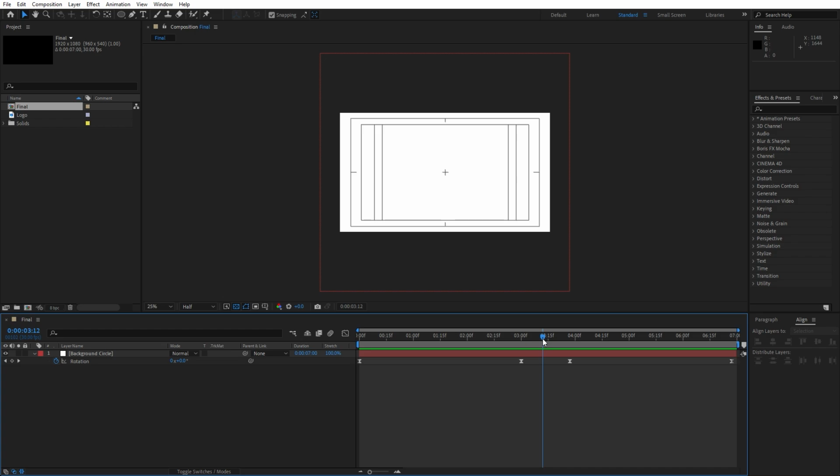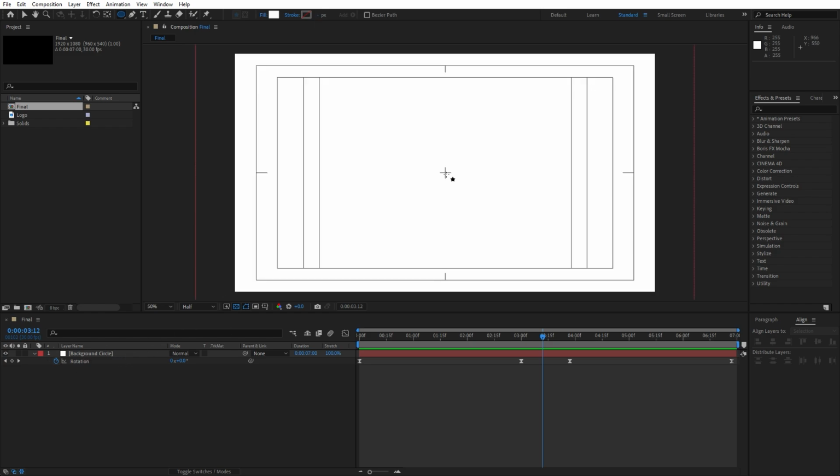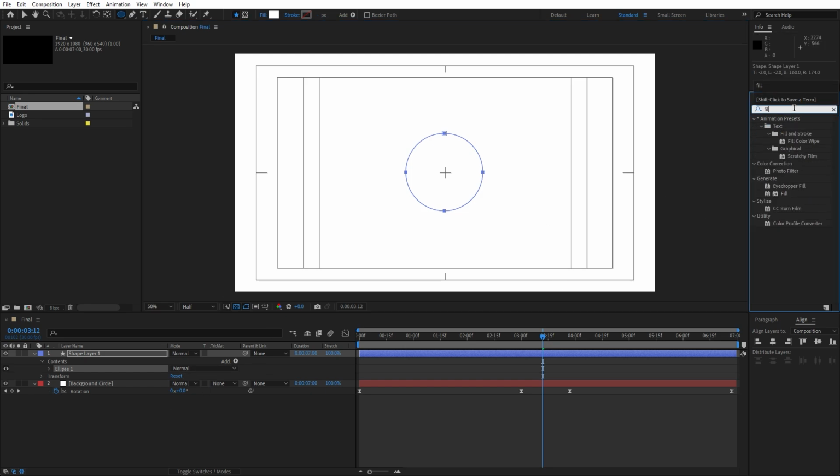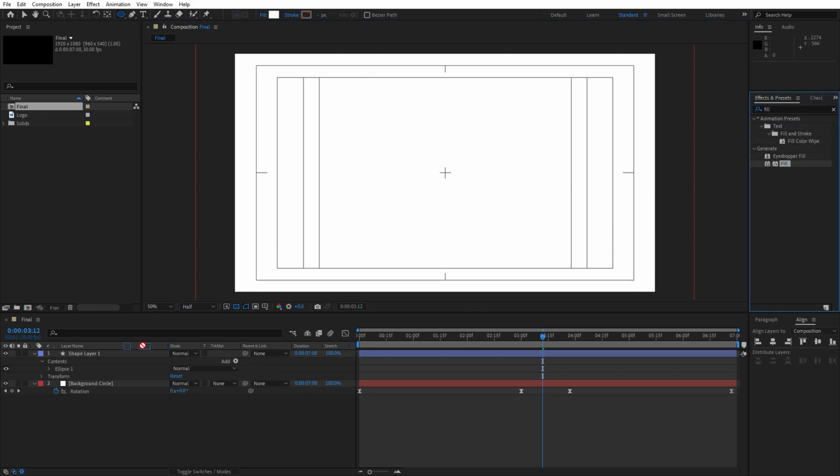Okay, now let's also draw perfect circle here in the middle of our composition. Hit Q again or go and find this ellipse tool. Make sure that our fill color is set to this solid color and stroke to none, and make sure to unselect everything here and go here to the center of the composition, hold Ctrl Shift and Alt and draw a perfect circle like this. Okay, and then go here in the effects and preset, type here fill effect, drag and drop on our shape 01.